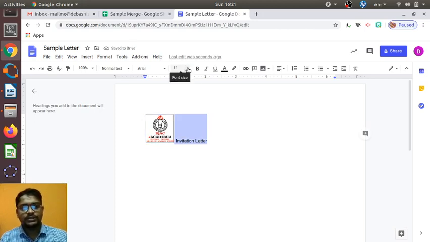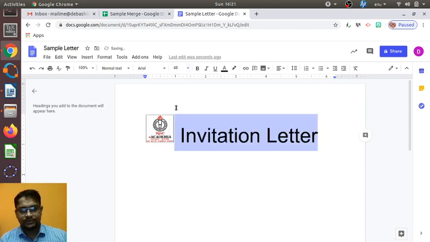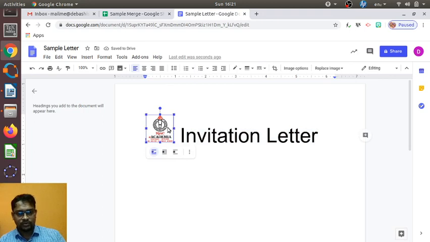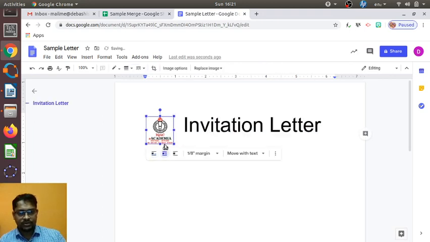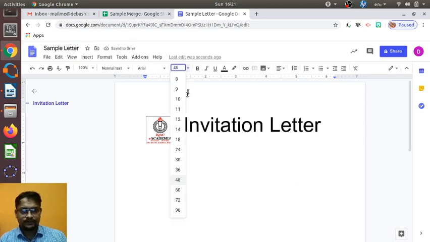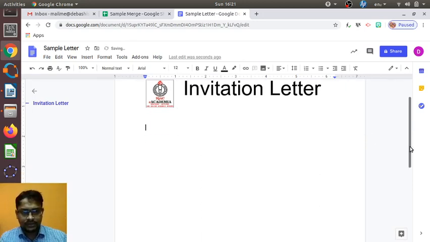So let us increase this font as well. There are several options. You can bring this photo down. You can use the wrap text option, it will be in line with the text. So there are several formatting options you can use. For the sake of getting an idea, we just create a simple format.